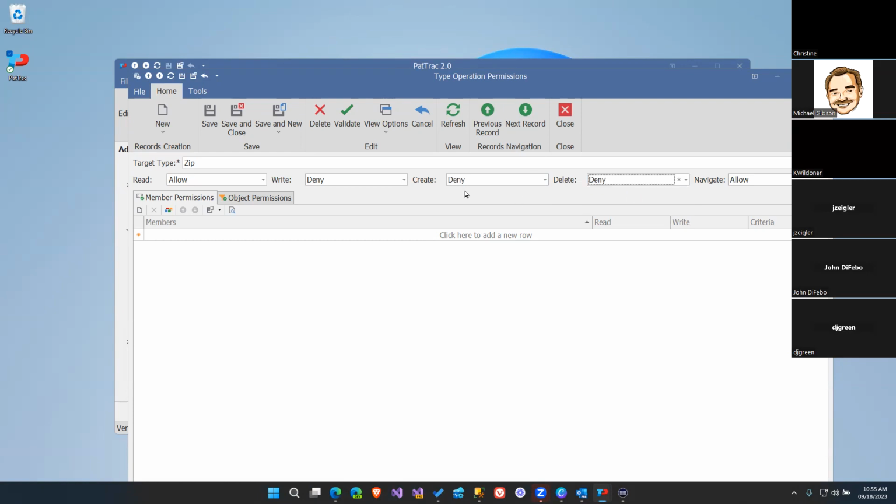Okay. Just only because there's some confusion. Of course, you can read the record if you have read access. I can write to the record if I have write access. I can create a new record if I have access, and I can delete it if I have access. I can navigate. Now, there's some confusion about navigate. I can deny access in the navigate.